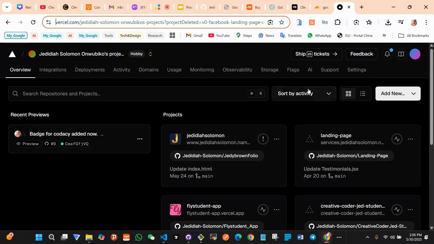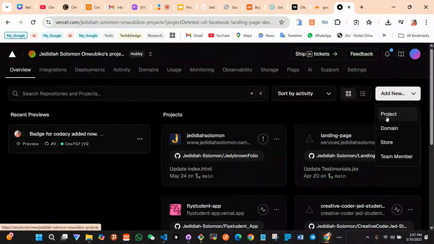So I want to deploy to Vercel. I have an account on Vercel. You can go to vercel.com and create an account. Vercel is for you to host your site, especially your front ends. It's very, very good for hosting front ends. When you go to vercel.com, you create an account with your GitHub, GitLab, Bitbucket, or even your Google account. That's that. So I want to add a project.